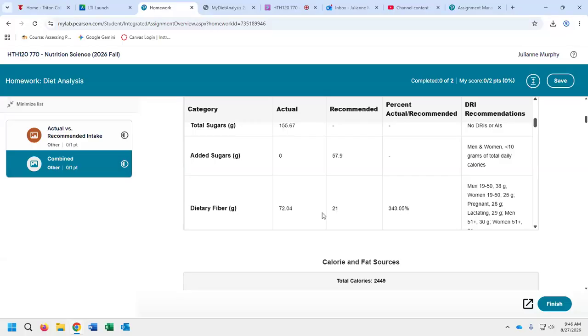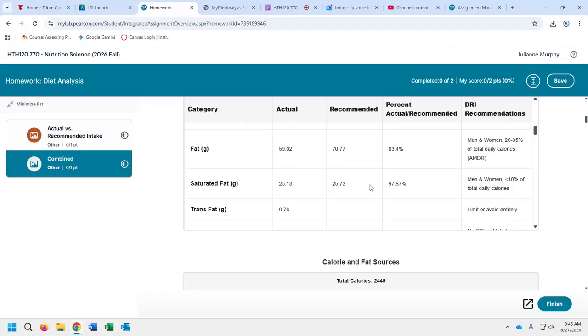It is okay to go over on fiber. You can see I was at 343% for this assignment on average per day. Again, I didn't actually enter all accurate food that I ate. It was just for an example. But I'm okay with you going over 35 grams per day. It's actually the minimum is 35.